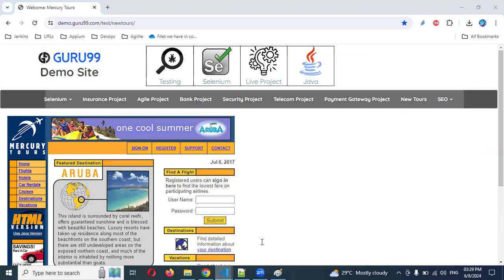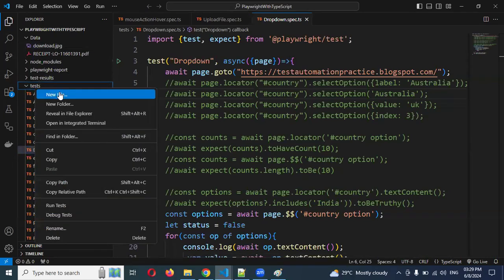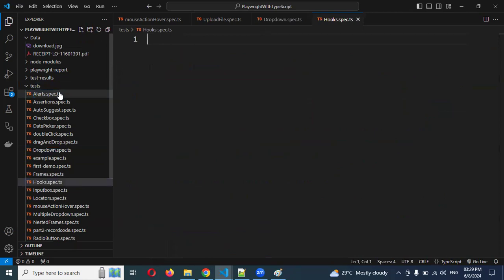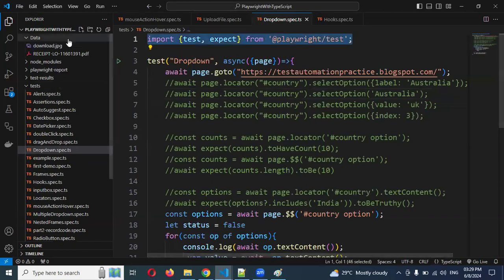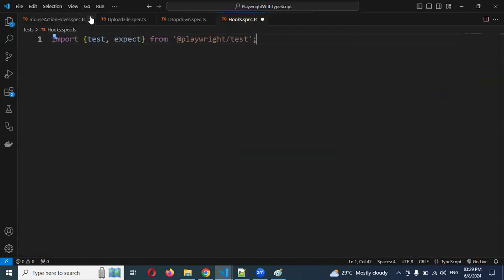Now, in the TypeScript location, I'm going to create a file named hooks.spec.ts, or you can use demo.hooks or something, any name is okay. It will be perfect, there is no issue. And we are going to import our modules. Okay, minimizing this.